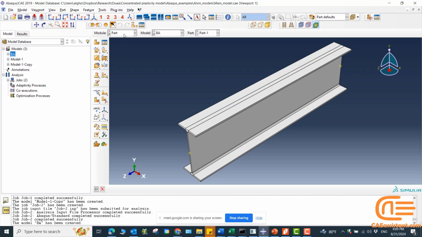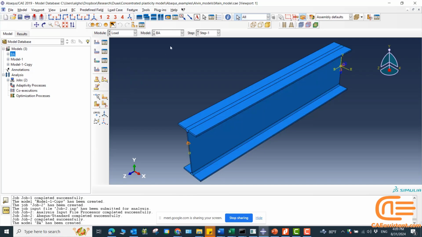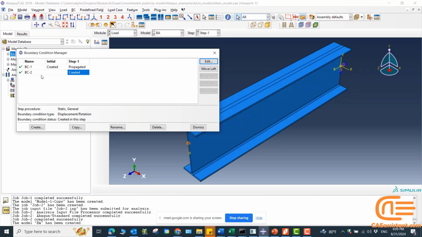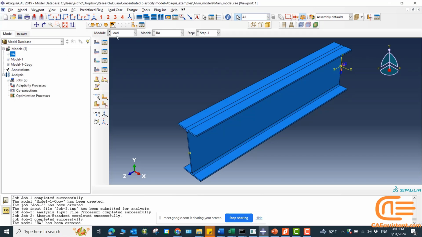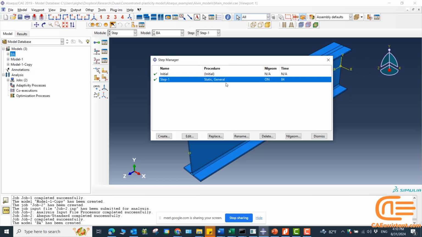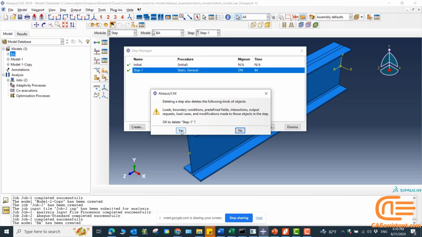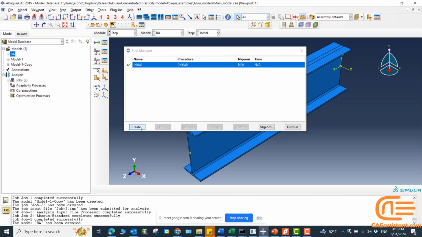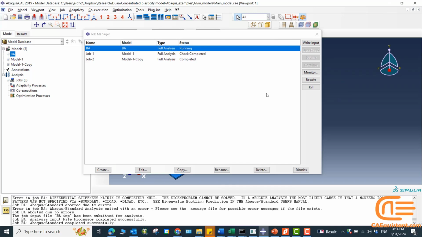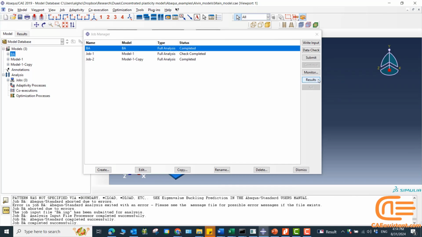Now, we need to modify a few things from that model. Let's start by modifying the boundary conditions or the steps. We don't need the cyclic loading anymore, so we're just going to delete it. And then we are going to steps. Previously, we've used a static general. We don't need that anymore. We're going to use the buckling analysis, so we're going to create. Okay, we're done. Now, let's take a look at the initial imperfection we got.